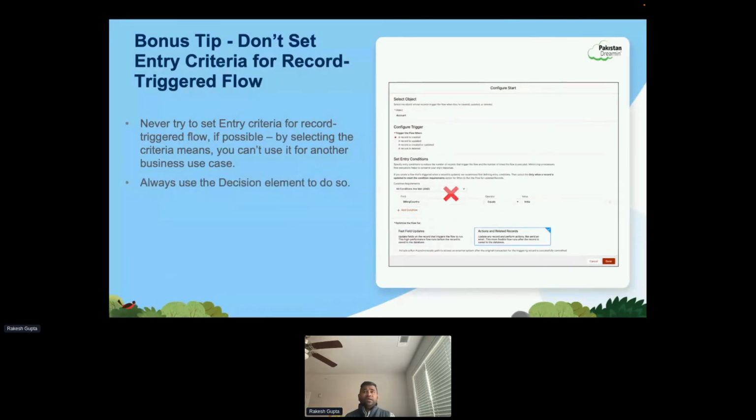So how many of you have ever used this approach? Do you write the entry criteria, or do you use a decision element or some other approach?